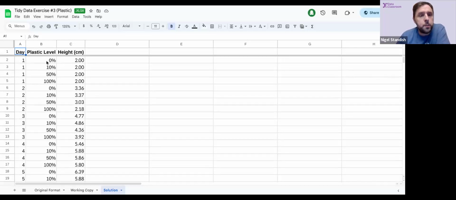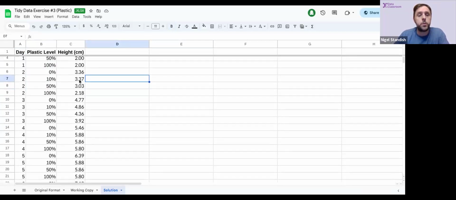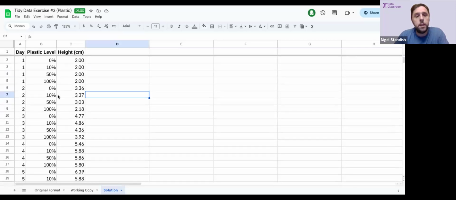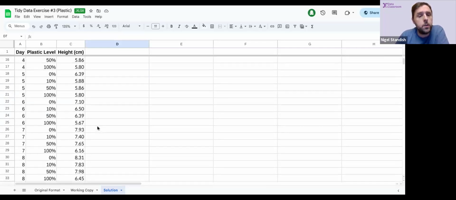Now, as far as formatting percentages go, this is just fine, but it would also be okay to assign these numbers or to transform them into decimals. Any of those are going to be fine in any of the data software that you might be using, including DataClassroom. And then finally, our third variable of height in centimeters is recorded for each one.